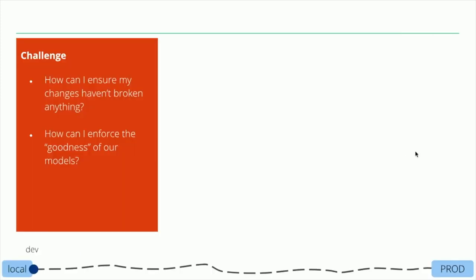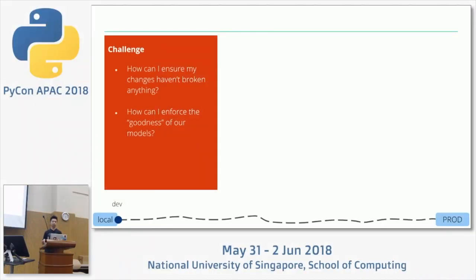Okay, challenge two. How can I ensure that my changes haven't broken anything? And how can we enforce the goodness of our models? Right? It's kind of trust-based now. Maybe I rock up to a laptop and I start dropping a column, changing the pipeline here and there. It's going to work for my model, but have I changed or broken something for my teammate? So we don't really know. And what if I push a model that has really poor accuracy, because of whatever reasons?